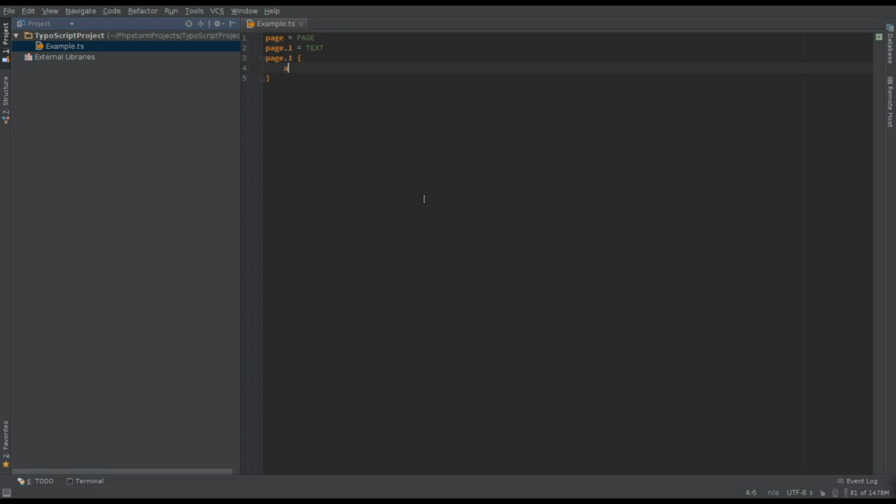I set the attribute value with a string hello world and wrap it into an h1 tag. Pipe and close. Now we have created a little code block with the code auto-completion.